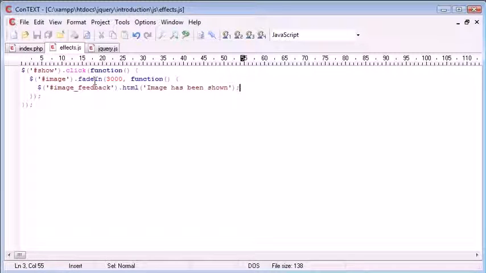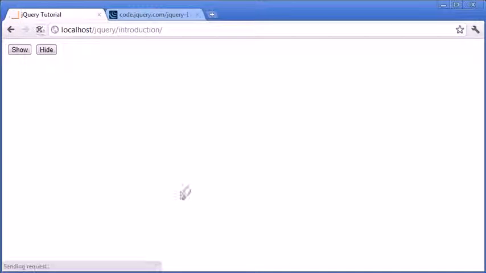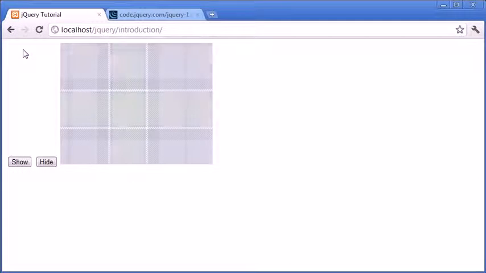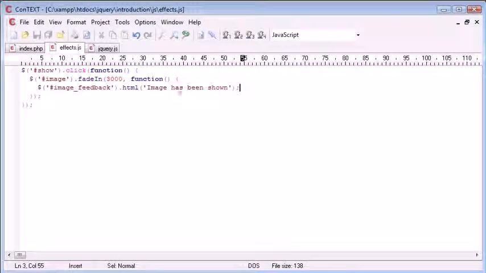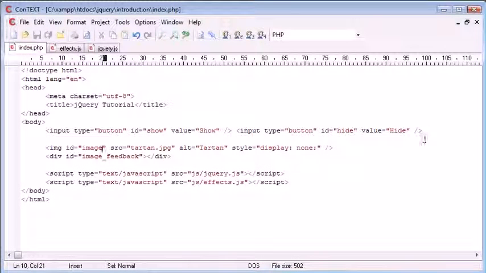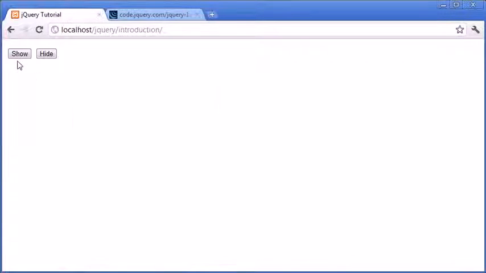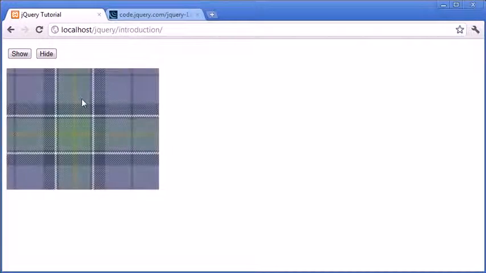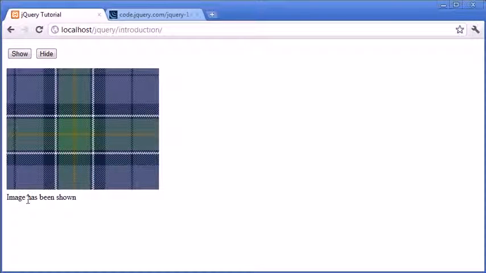Okay, so now that we've done that, we can go ahead and test our show button. Let's click show. Let's just create a line break so that looks a bit nicer, or paragraph, I guess. Okay, and we'll go back to our browser. So when we click show, the image fades in, and then we're showing this image has been shown in the div that we created below. So now we're going to do the same for hide.